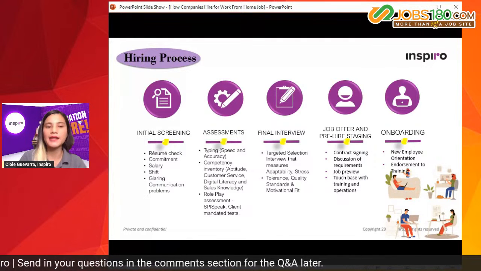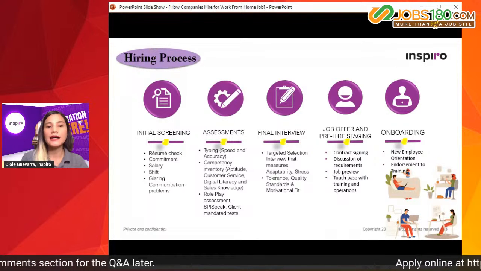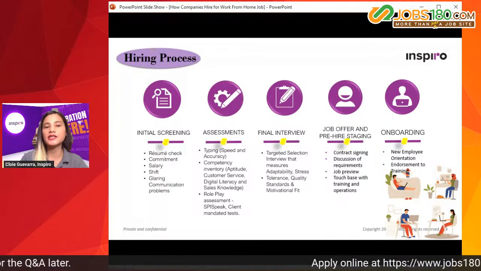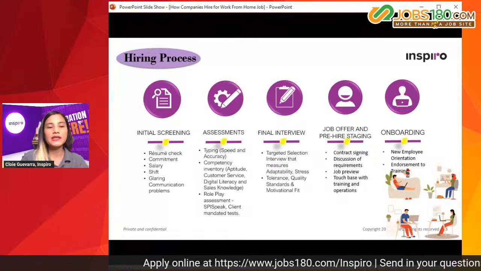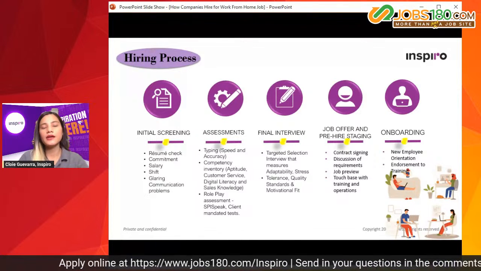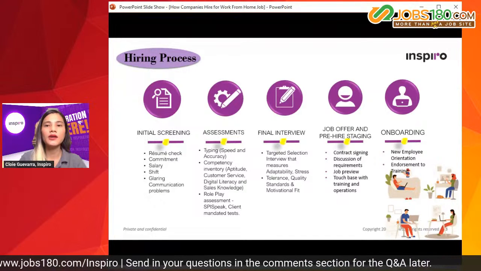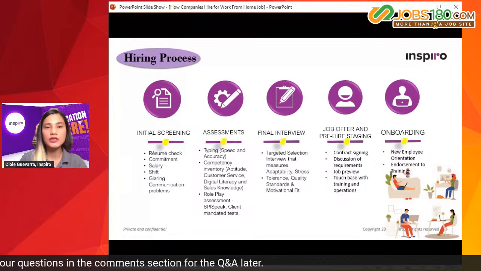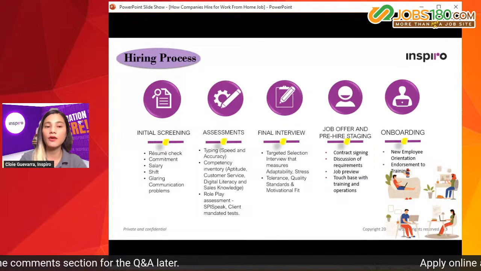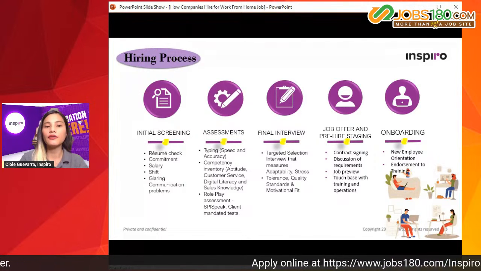Now, if you passed our initial screening, the next process will be the assessment. So yeah, our assessments too are conducted virtually. So first is the typing speed. So for the typing test, the only option for this one is you need to do this on laptop or a desktop, because you cannot actually do the typing test on phone.